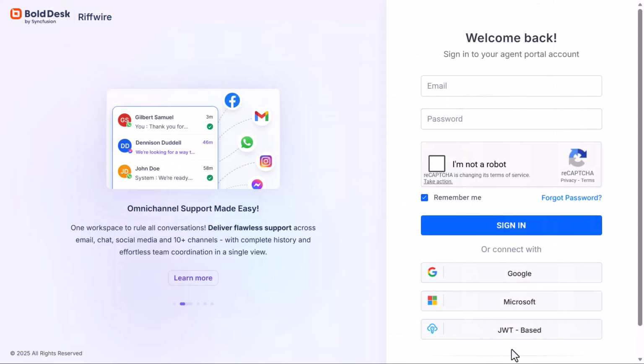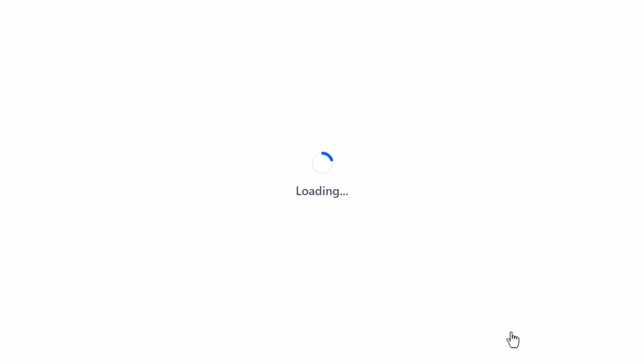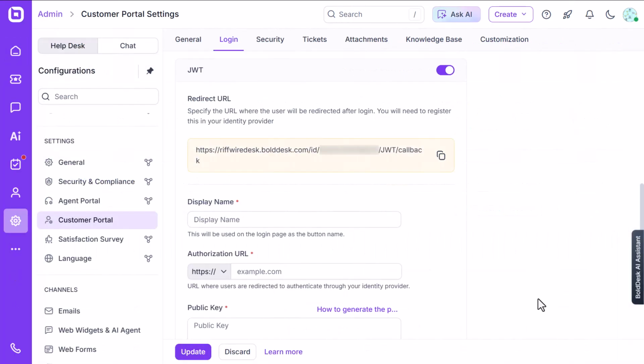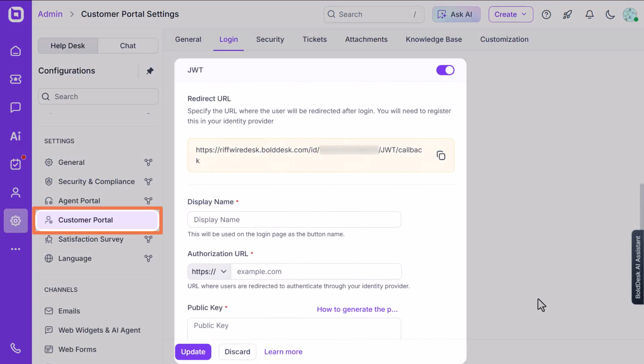Now, agents can securely access their accounts without entering credentials, streamlining the login process and reducing authentication friction. The same can also be done on the customer portal.